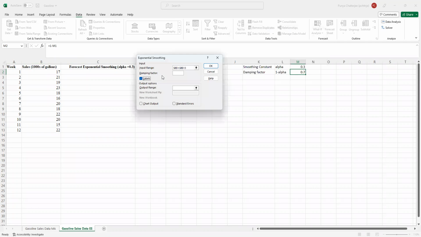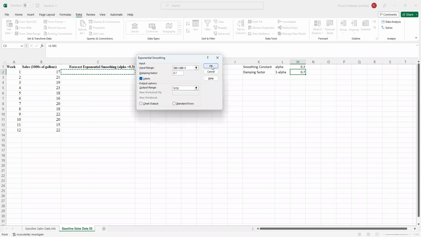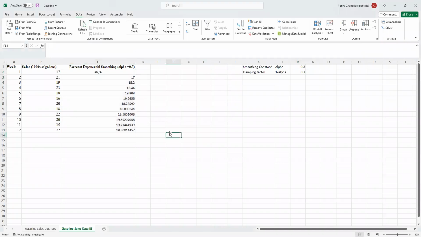Now it's asking me what the damping factor is. Because alpha equals 0.3, my damping factor is going to be 0.7. And then it's asking you for the output range, which means where you want the forecast. So I'm just going to select it and put it right here, and then click OK. That's it. So there's your exponential smoothing forecast with alpha equals 0.3. In class, we did alpha equals 0.2, but I just wanted to show you a different example.